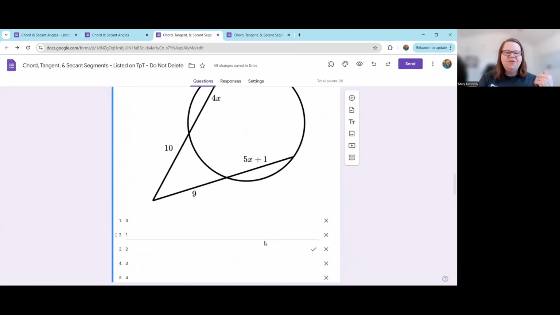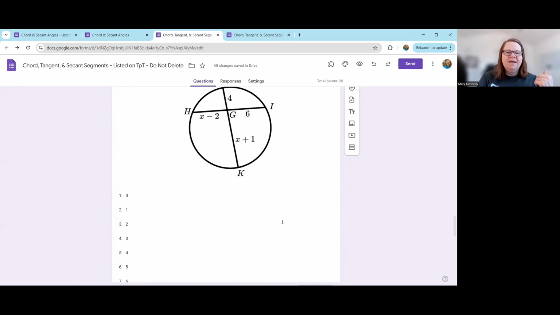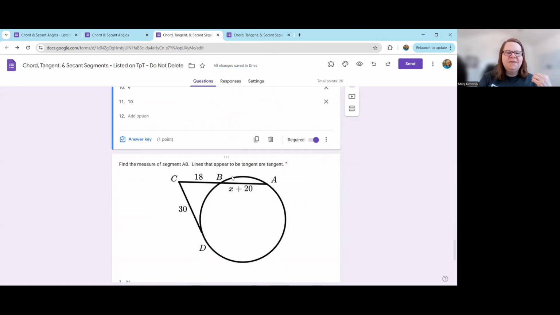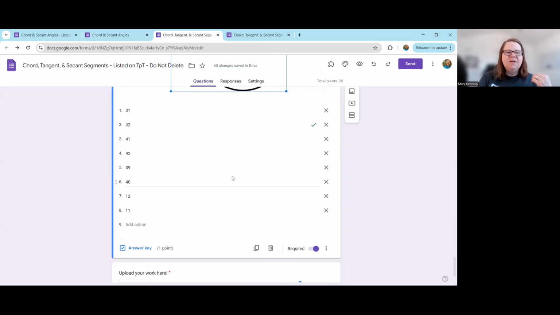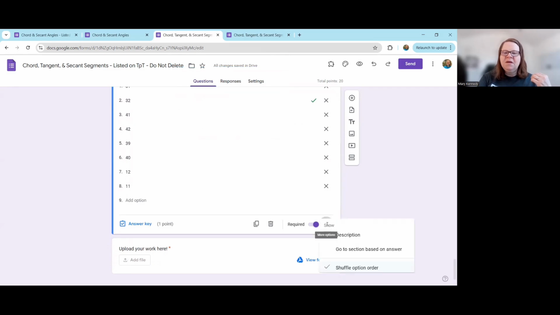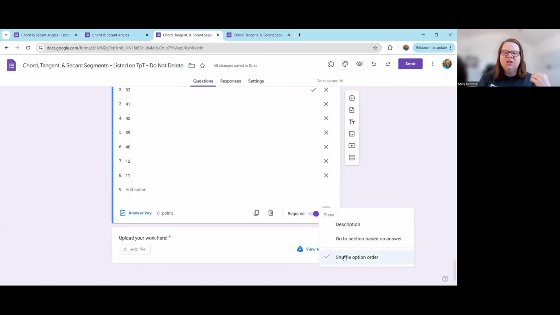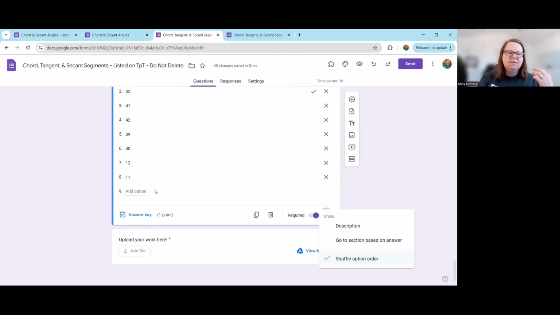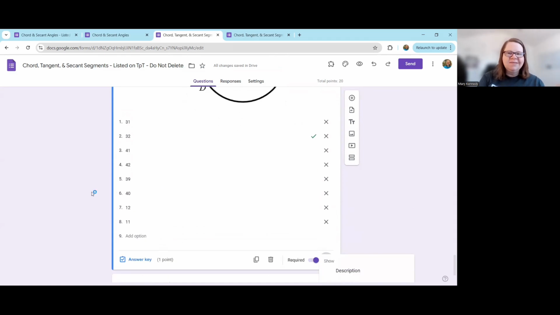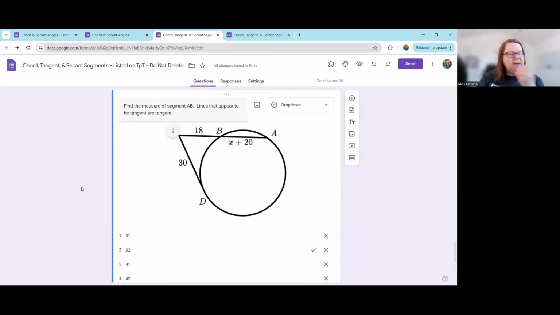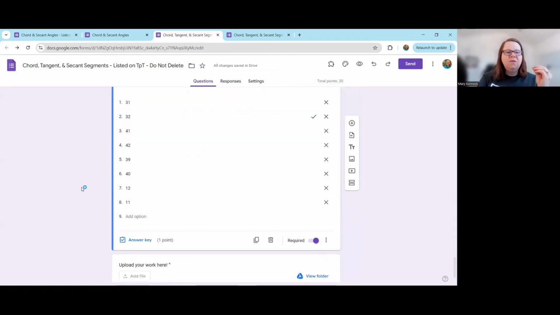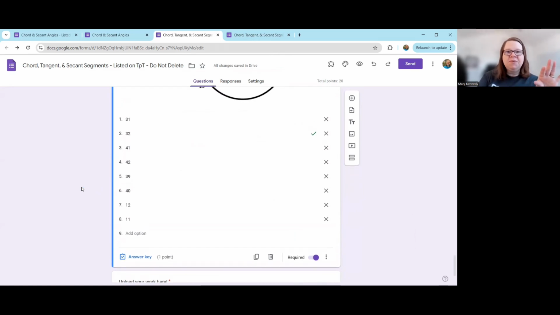Here's the third drop down, and another one, and the last one. I have this one shuffled because they're just random kind of answers. But I will say that if you look at that and think that is way too many options, my kids do not need that many options, then you can always go in here and just remove whatever you want.